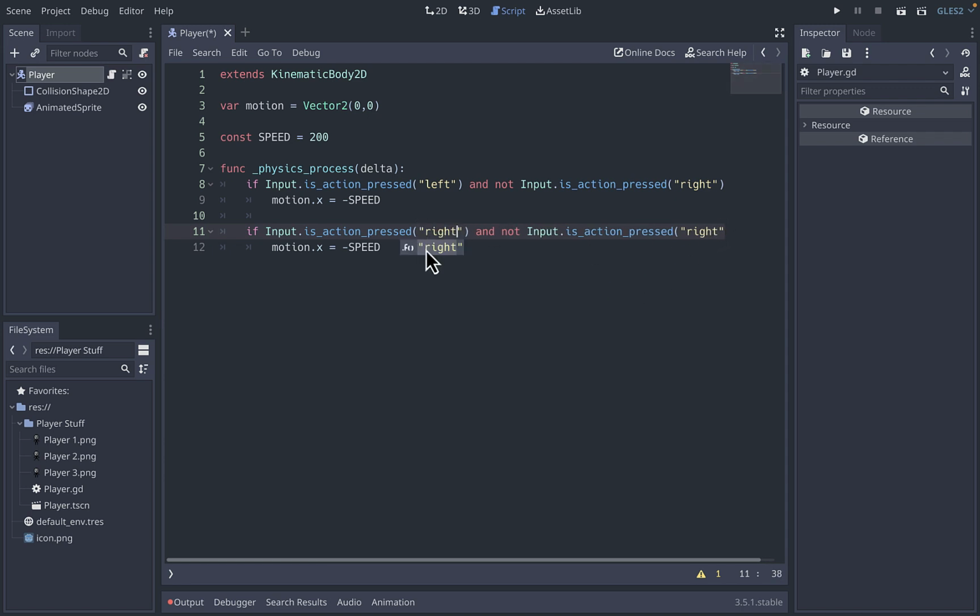There we go. And left. There we go. And we will have to change this to positive speed since we're going right now instead of left.